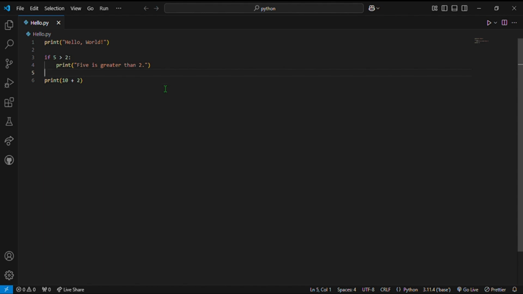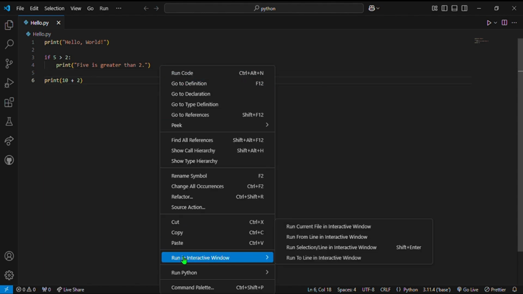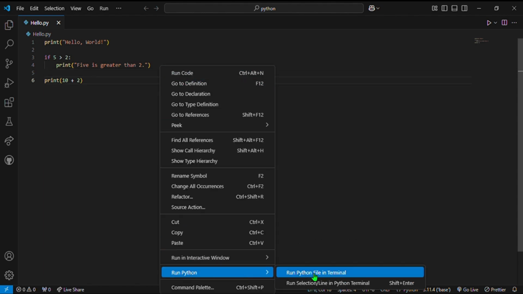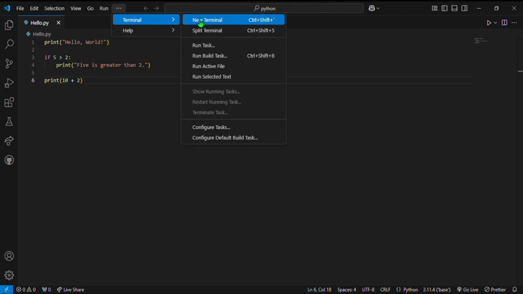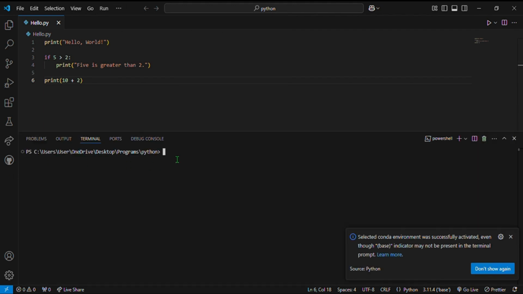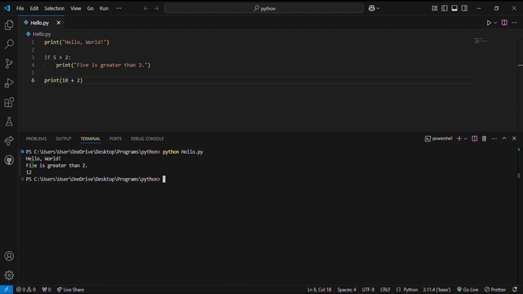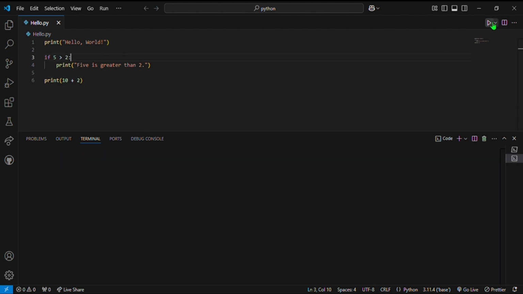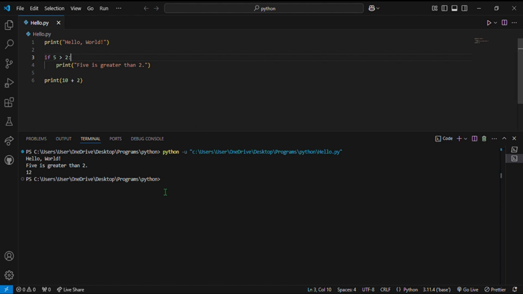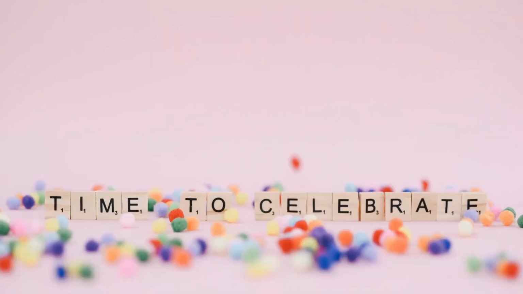We can run our Python program in many ways. You can usually use the terminal and write python and the file name, or if you are using an IDE like VS Code or PyCharm, then we just have to click the run button. So congratulations, you just wrote your first Python program. Now you know how Python syntax works and how to print output.